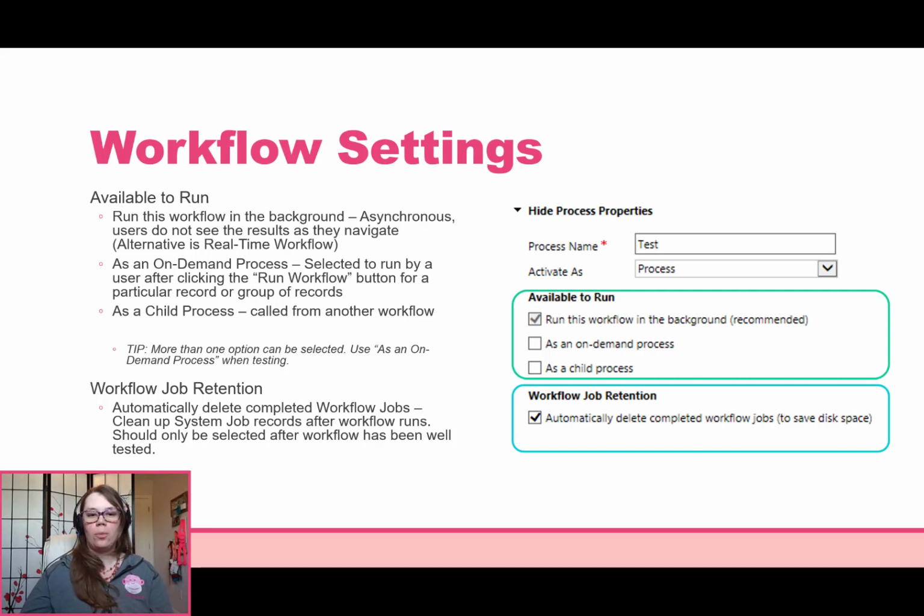So available to run, we have the option to run this workflow in the background, meaning it will run asynchronously. Basically, any workflow that gets triggered gets added to a queue, and then these are run through kind of in order. Your other option is real-time workflows, which we're going to talk about in a minute, and those kind of jump the line to go first.